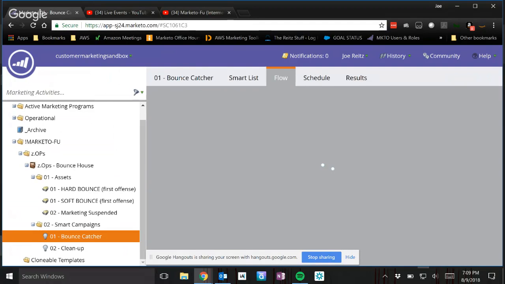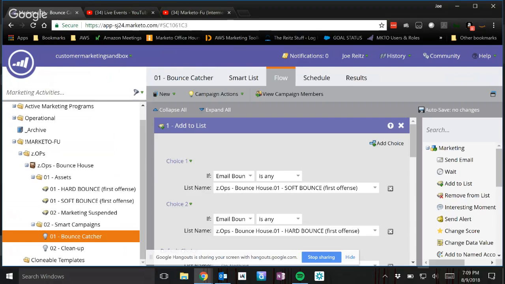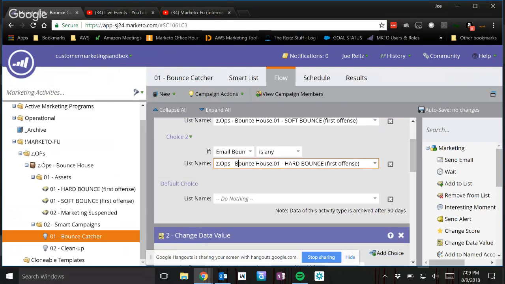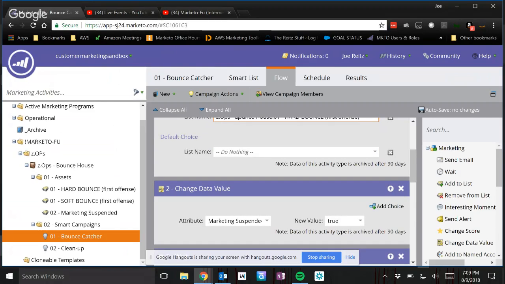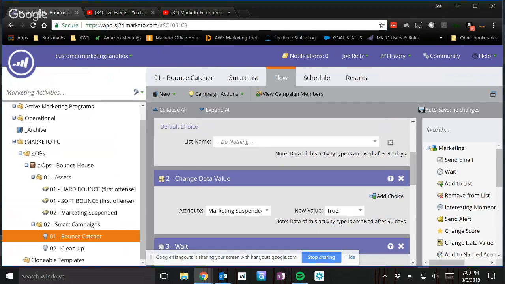So on that note, let's take a look at the flow. For the bounce catcher flow, the first thing we're going to do is add them to a list. What this says is if it's a soft bounce, we're going to add them to the soft bounce list. And you guessed it, if it's a hard bounce, they get added to the hard bounce list. And the default choice does nothing, so one of those two things has to happen. We go ahead and mark them marketing suspended at this point. The reason is we don't want to send them any more emails, so we want to make sure that they're suppressed.